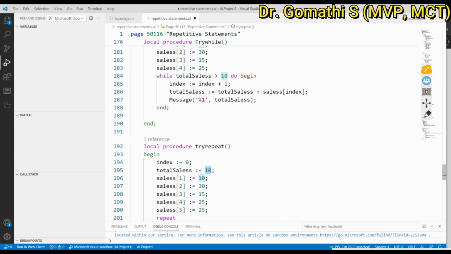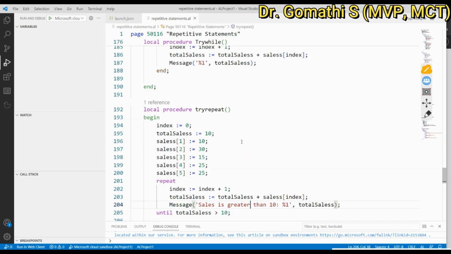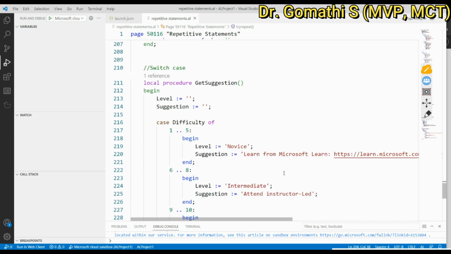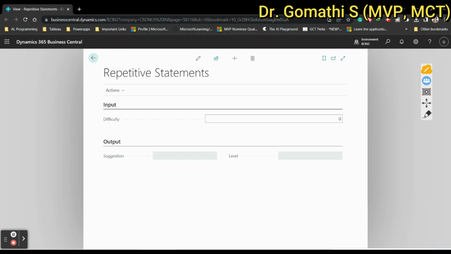So we can even try this with greater than 10. The total sales should be greater than 10, right? So I can try greater than 10 anyhow, even if it is greater than 10. What it will do is it will only print the loop once. Again, when it goes to the next level, it will not work out. So this is how it is happening. The statement will be executed at the end of the loop. Got it? So this is what happened here.